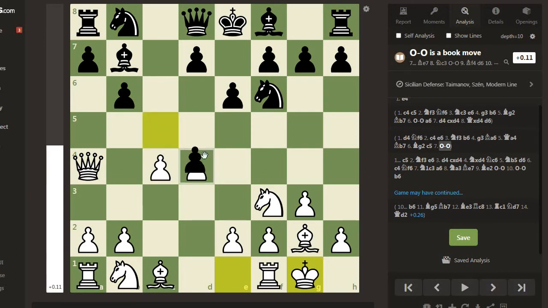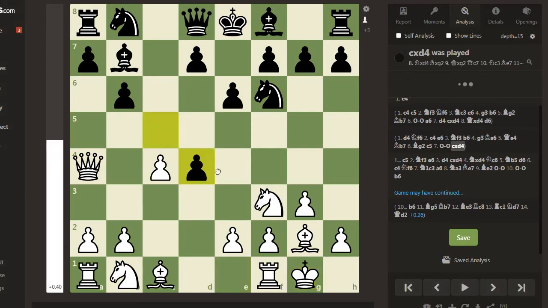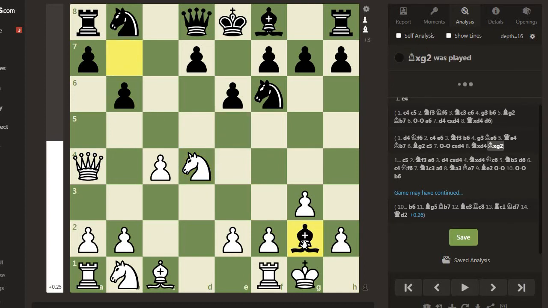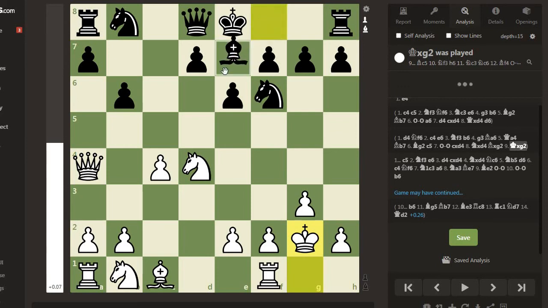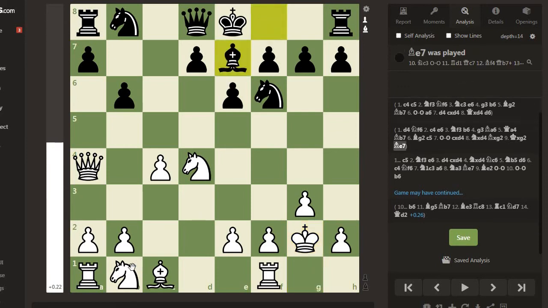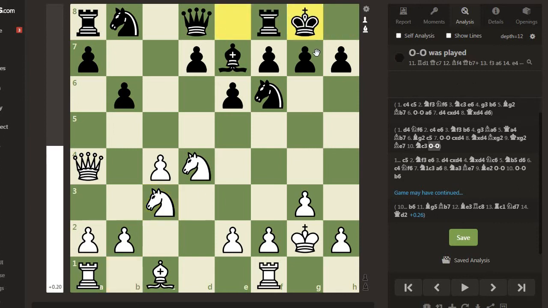then cxd4, then knight takes d4, bishop takes g2, king takes g2, bishop e7, and then knight c3, castles, and e4, d6. As you can see, the Hedgehog system again reappears, this time in the Queen's Indian Defense.